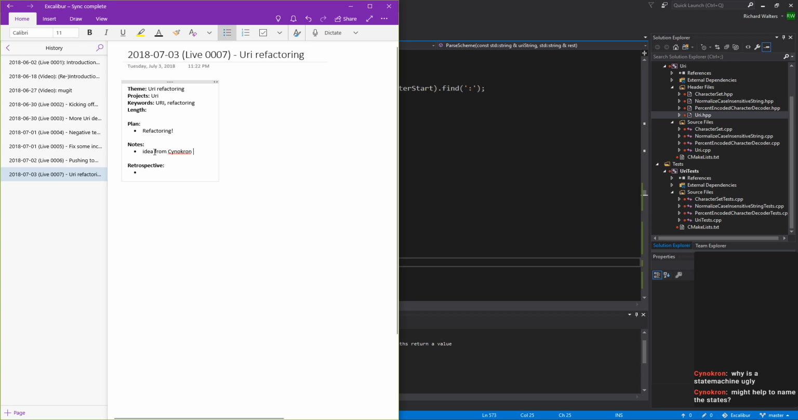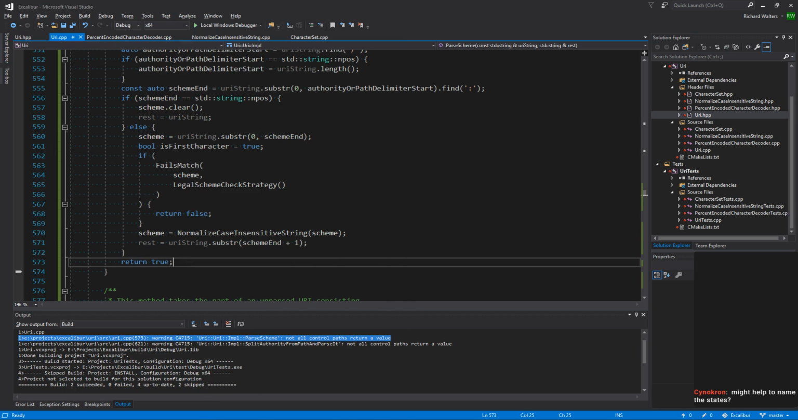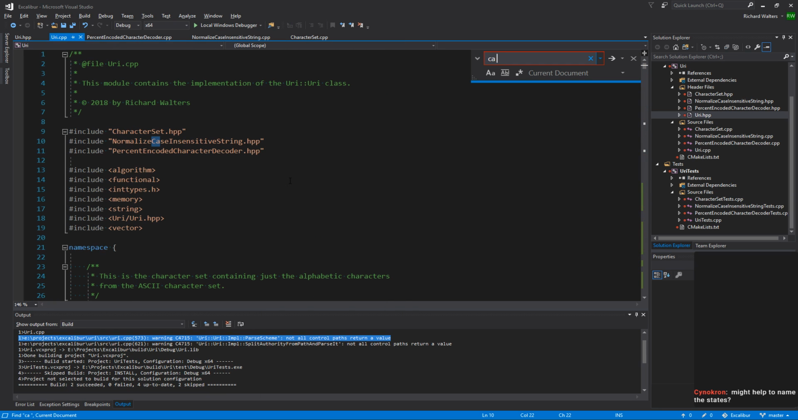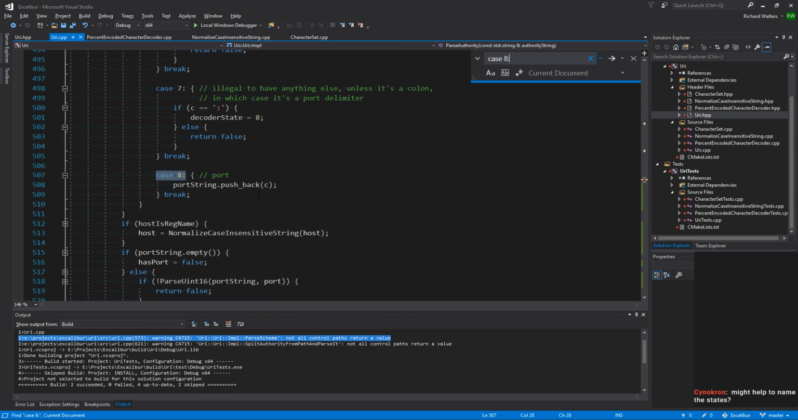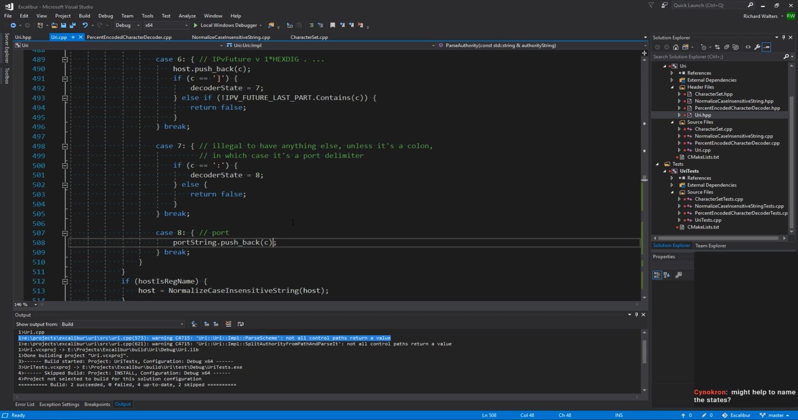Hope you don't mind if I put your name in the notebook. Name the states in the larger state machine. And what's that? Let me know if you don't want me to put your name in the notebook. I'll strike it if you want.